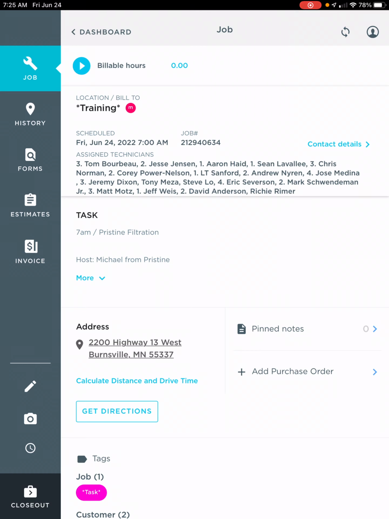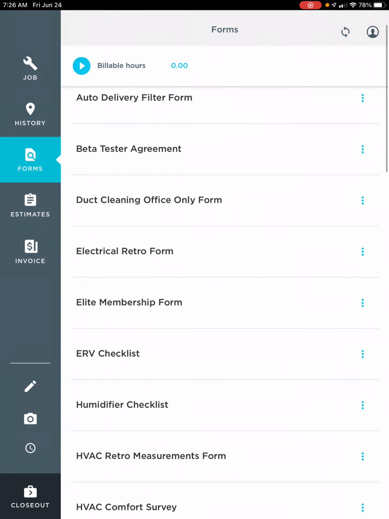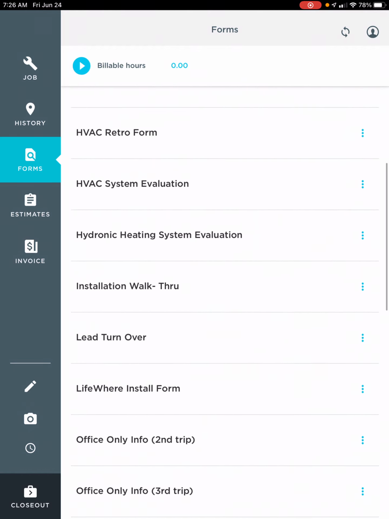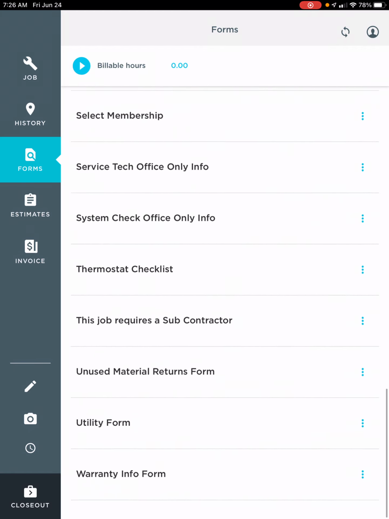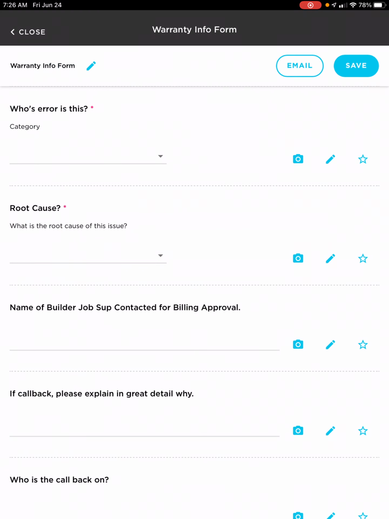If you look on the control bar on the left hand side, the third button from the top down says forms. You click on that. That will bring you a list of the forms that we have here. You're going to scroll down to the bottom because it's alphabetical, and warranty is W, down toward the end of the alphabet. So warranty info form here is on the bottom. You would click on that, just click anywhere on it, and that's going to open it.